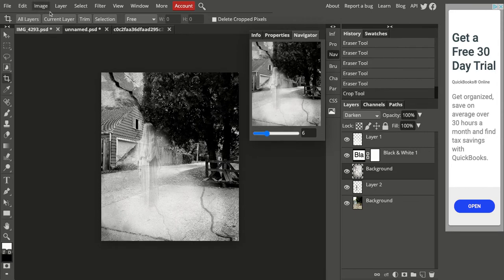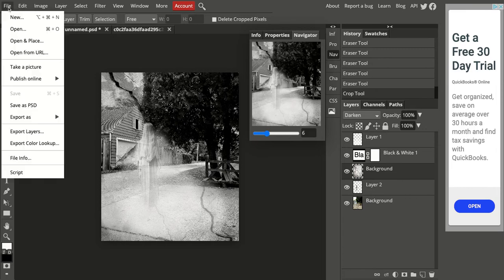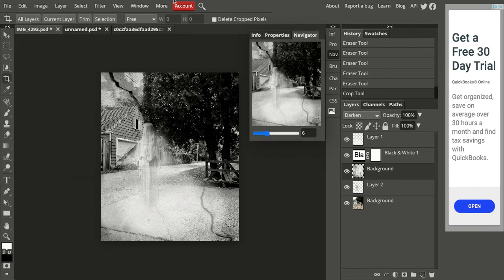Okay. And then when you go to File, Save, make sure that you export it as a JPEG, right? And then you're going to turn that in. So that's it. But let me show you one thing really quickly, just because I brought up the light leaks.